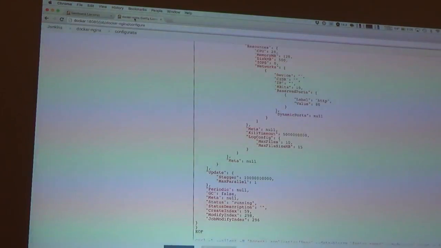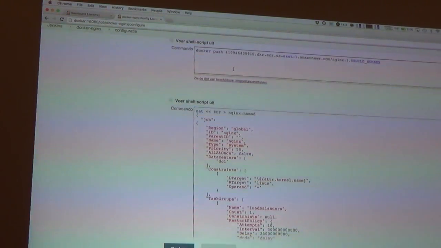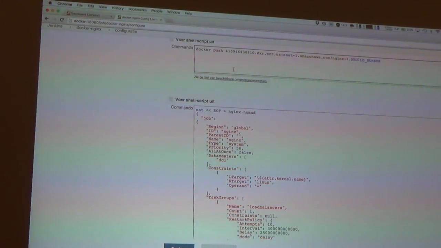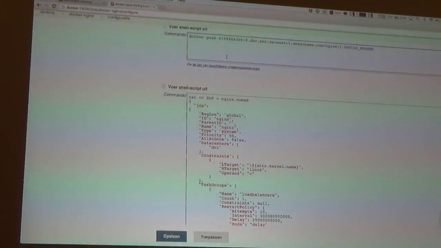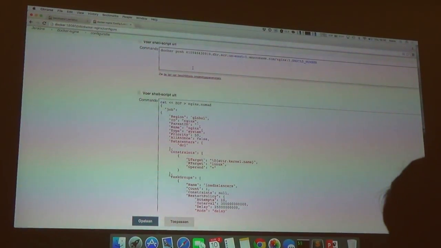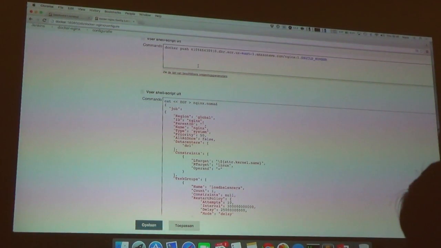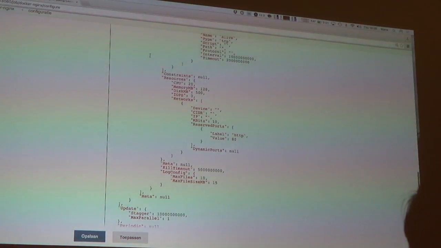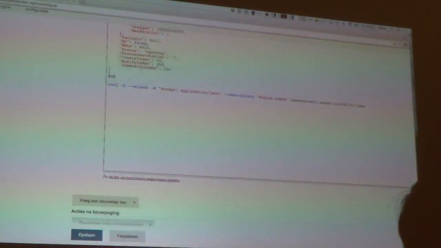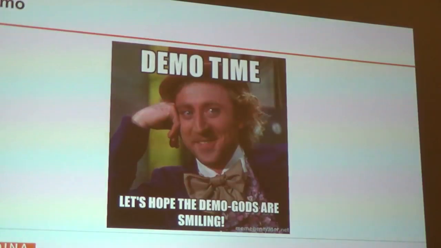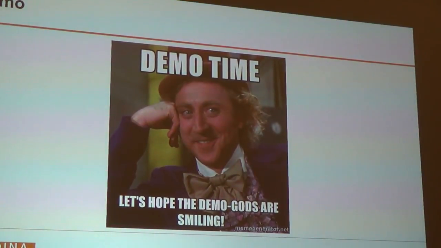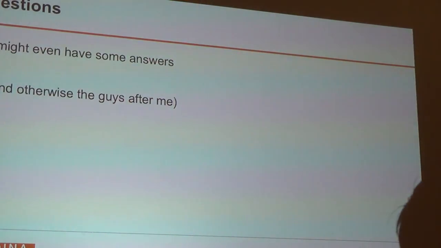In Jenkins, I submit a new job file, in this case JSON-based, to Nomad using the HTTP API. It probably looks very similar to a normal job file. Any questions?